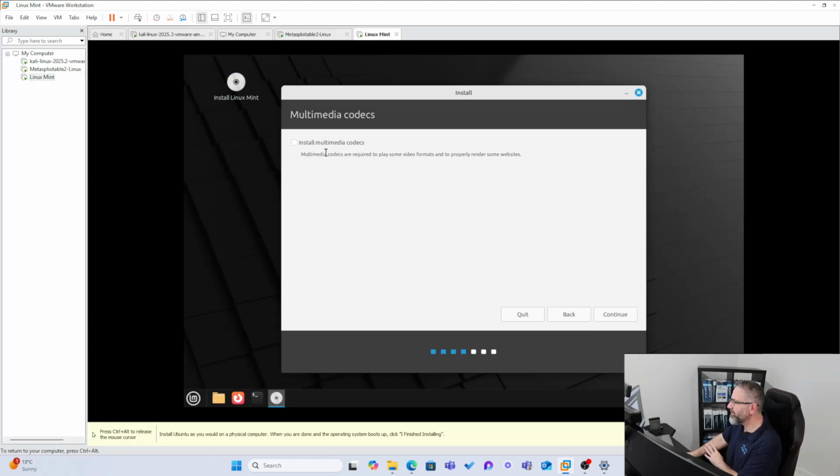Don't worry about any of the codecs. We're not going to do any. We're not going to watch videos. We're just going to use this Linux environment to practice our Linux skills, so that we can do pen testing and hacking later on other Linux machines. Continue. This is a pretty straightforward setup. We're just going to continue as far as we can go.